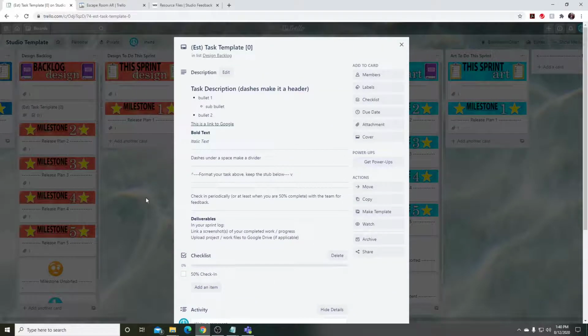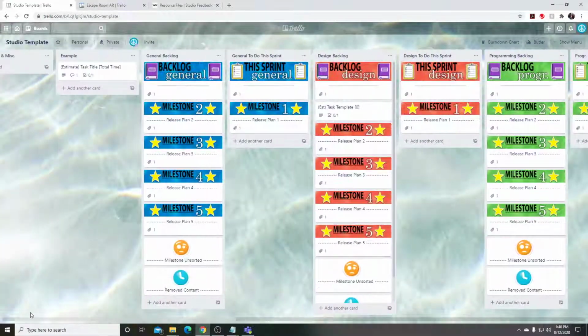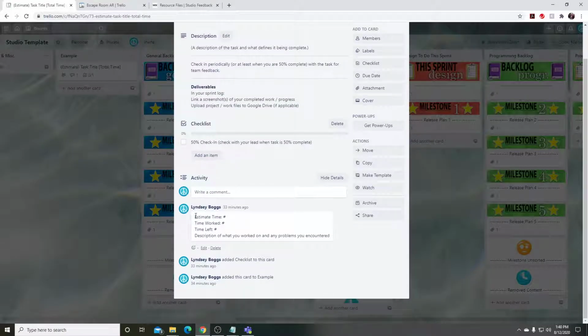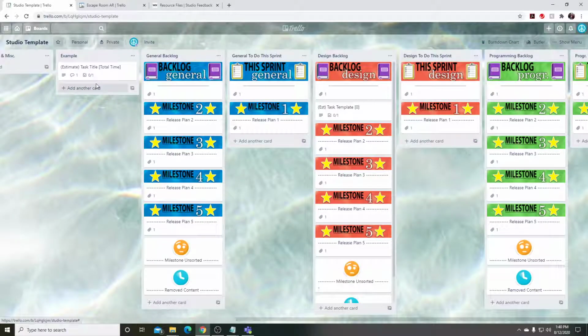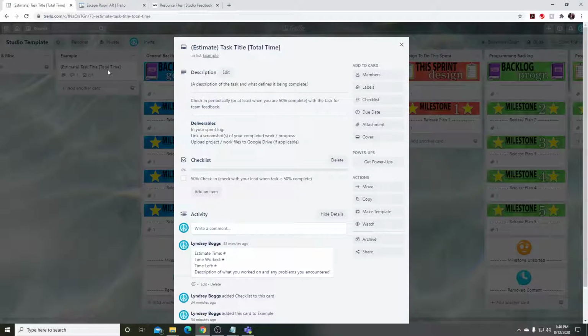It's also important to have comments for your cards. So the way that we track time is through comments like this. So I went ahead and made an example card that your team can access. So it says here, description of the task and what defines it being complete. So that's for you to use your template to meet that. But this is what your team is going to see.